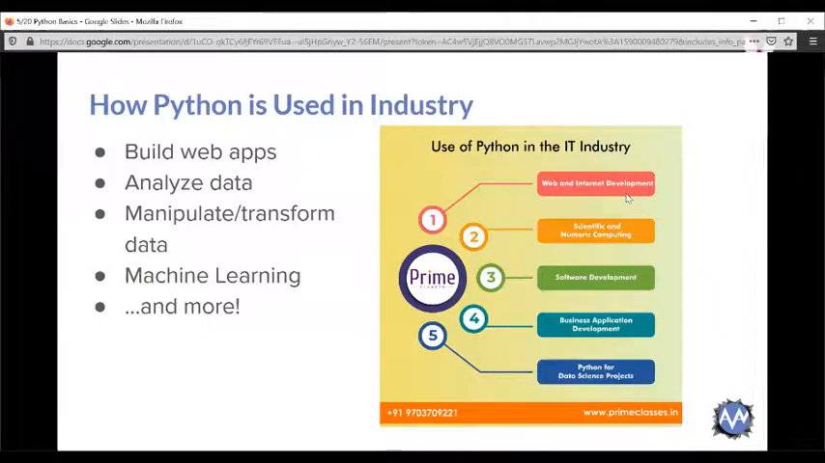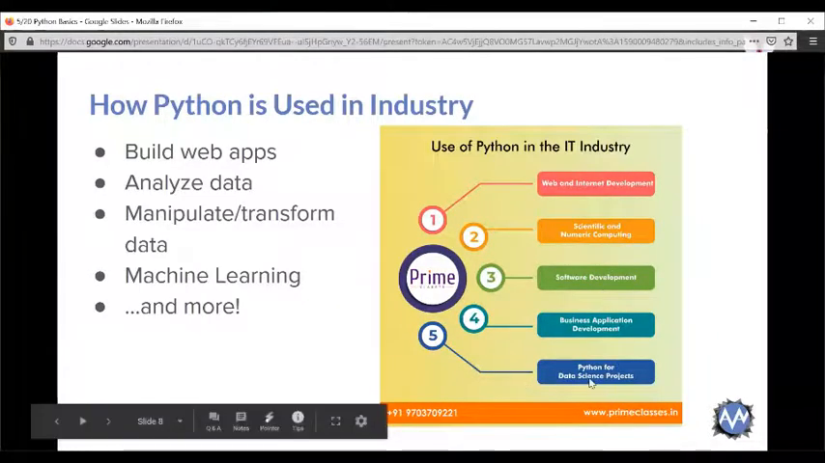I mentioned web and internet development, and there's also scientific and numeric computing, software development, and a bunch of other stuff. Especially for data science, Python is very widely used.